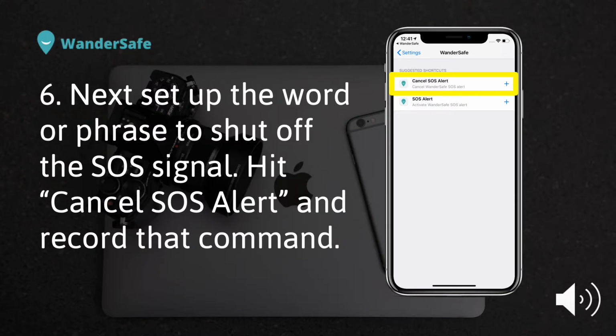Next, set up the word or phrase to shut off or cancel the SOS signal. Do this by setting up the Cancel SOS Alert button as featured and record your Cancel SOS command.